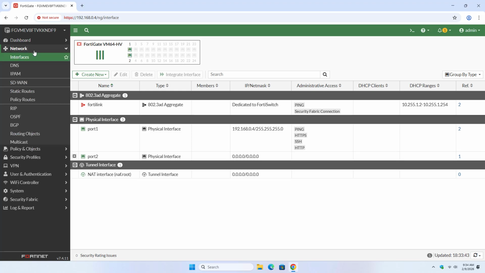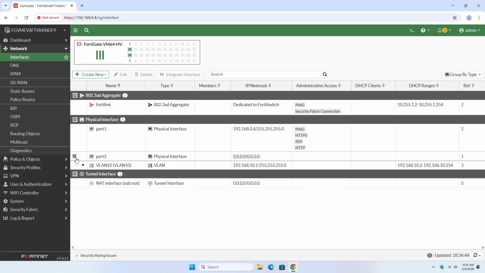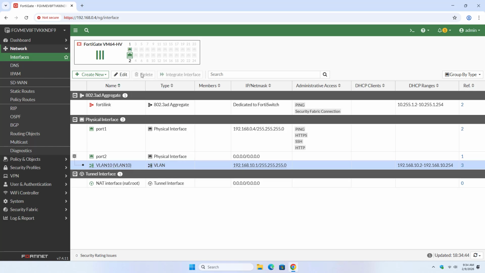FortiGate. Interfaces. Port 2. VLAN 10. The delete button is hidden and I cannot delete VLAN 10.